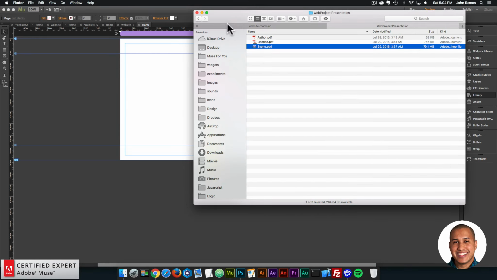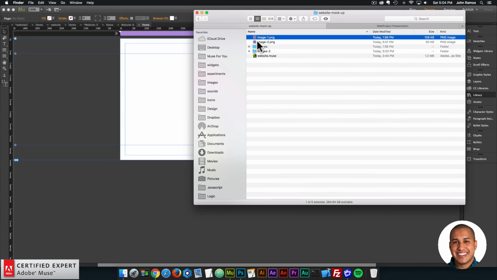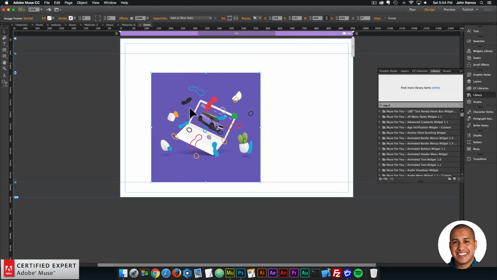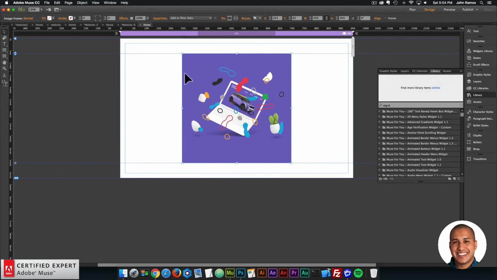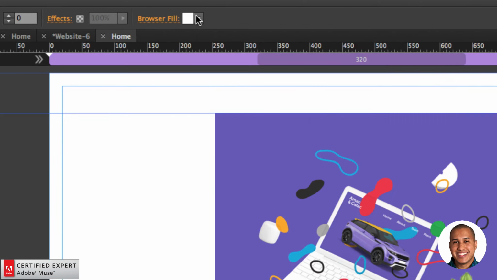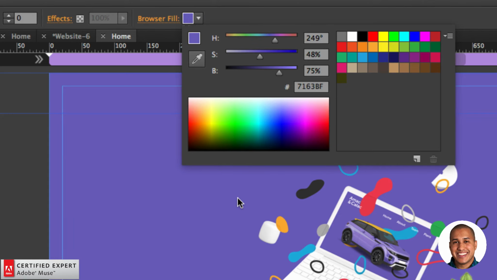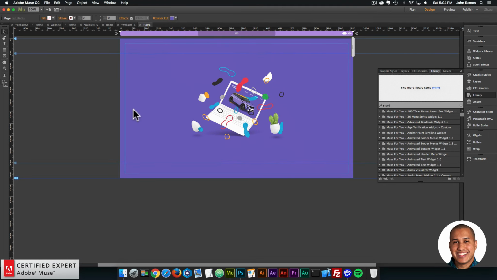So here I'll go back into here. We have the image 2 that we saved, which is right here. So here I'll click, hold, and drag, place into Adobe Muse. There we have the image. And I want to set the browser fill to the same color as this image. So I'll just click anywhere on the page. I'll go to browser fill here at the top. I'll select the sample color tool, and I'll sample this color here. So now the entire color of the site is the same as the image, and it looks like the image is just kind of floating within the site, which looks really nice.